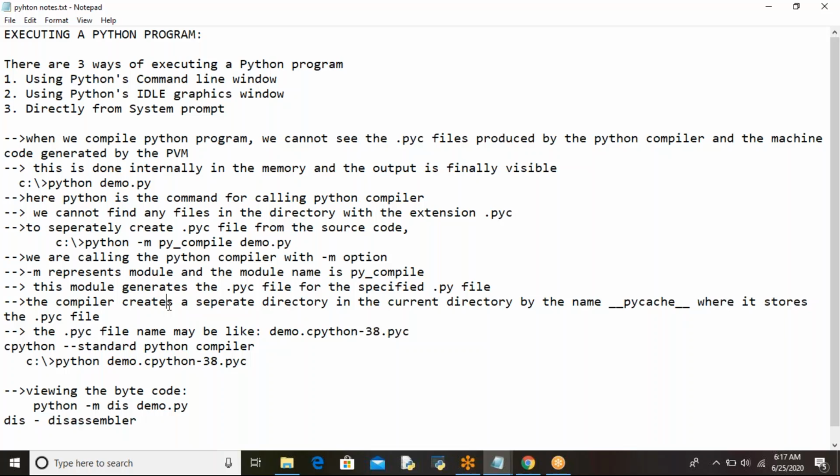In that folder, the py_compile compiler will create a separate directory with the name __pycache__. This is a double underscore, not a single underscore. With this name, it will create a separate directory known as the pycache directory, where it stores the .pyc files.